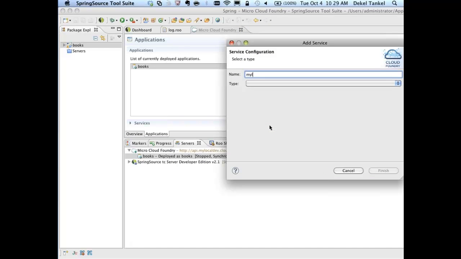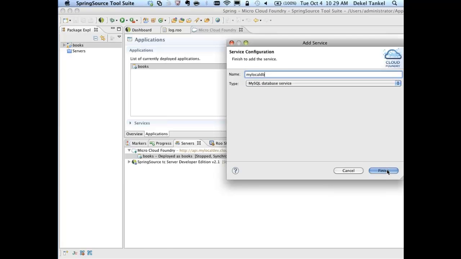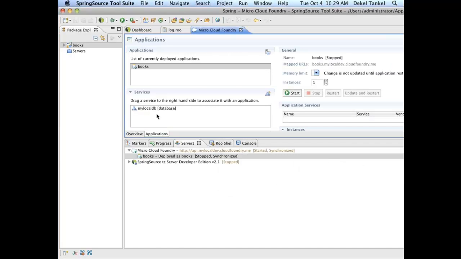In this case, I'm going to call it my local DB. And I'm going to use a MySQL database service. Again, everything is running in my MicroCloud here. And I'm going to drag and drop it under Application Services. Now, what's actually happening right now is the Cloud Foundry system is provisioning the MySQL database.